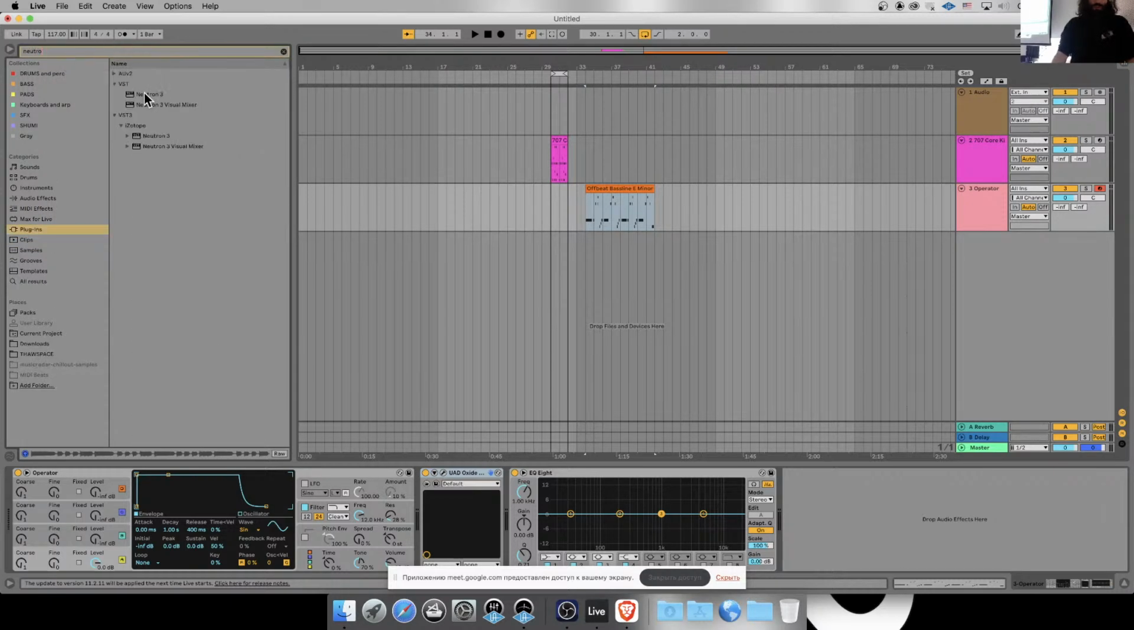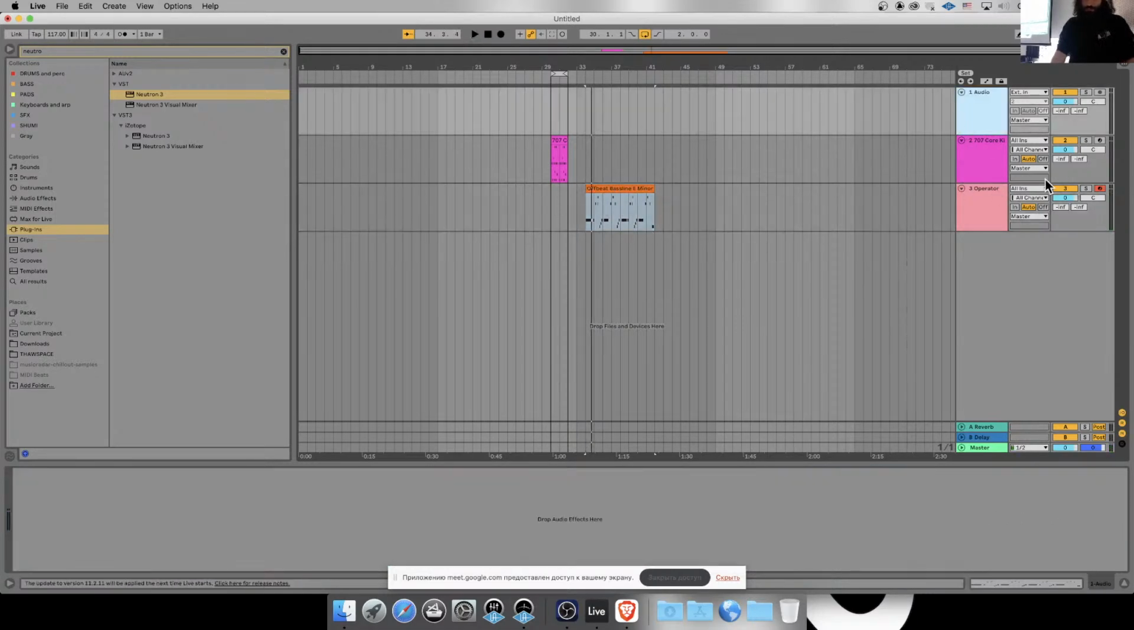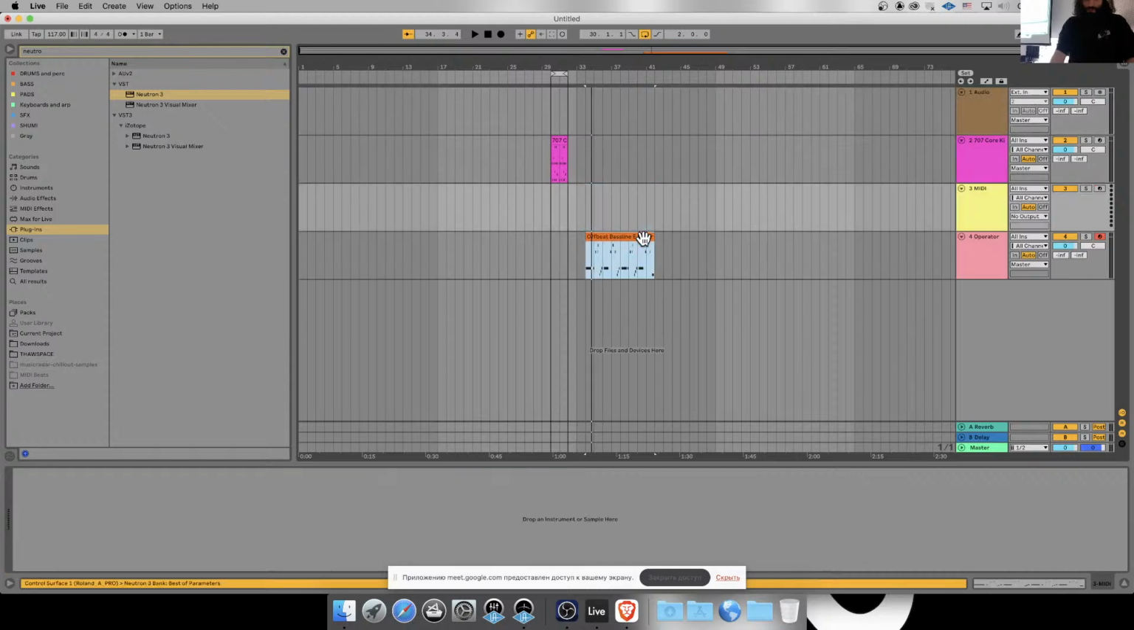Neutron. I'm going to load another Neutron into this track. Wait, I want it to be in this track. Yep, okay. Bad idea. Wait a second. Let's put this guy there.